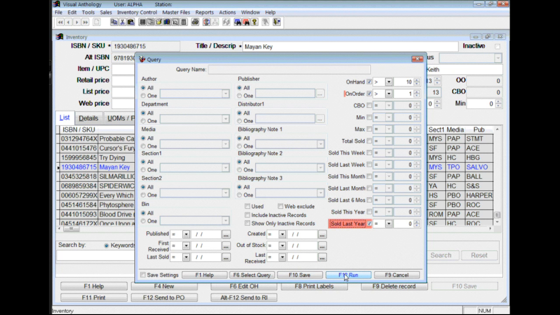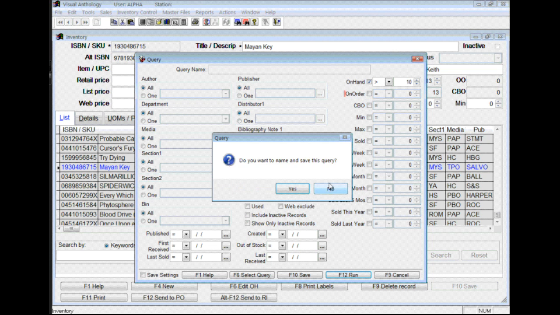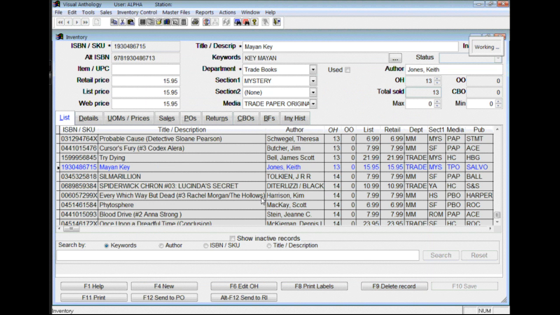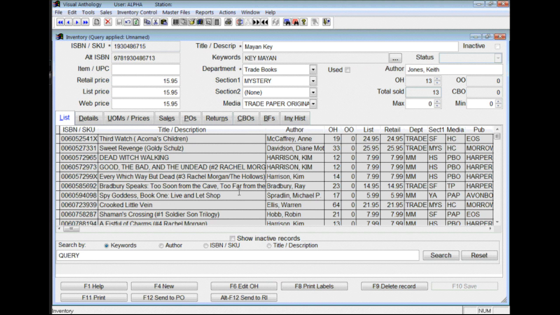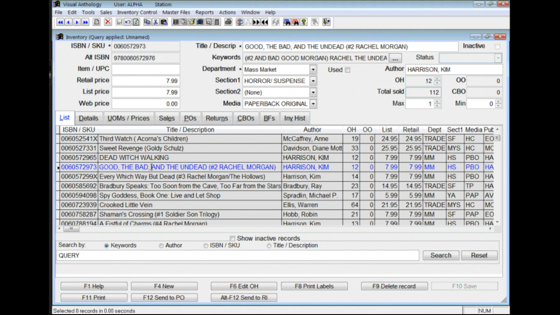And in this case, I'm just going to run it, but I'm going to make my settings just a little simpler so I can make sure I at least get some information back here. So right now I'm just going to worry about anything that's got an on hand of more than 10. So I'll say run, and no, I don't need to save this query right now. But what it does is it takes you back to the list tab with all those items that met that requirement that I put in, in this case on hand was greater than 10.